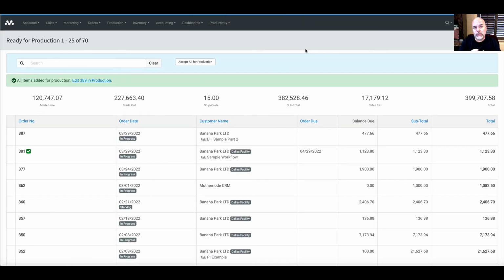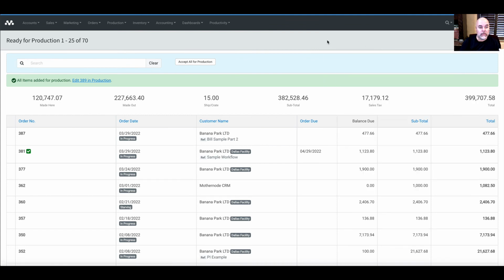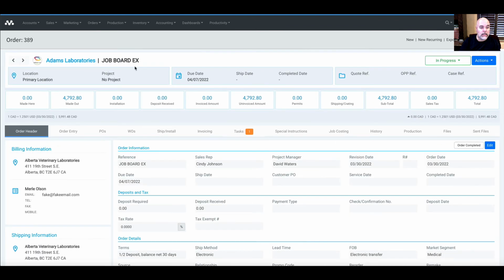Okay, so in this particular case, I can do one of 2 things. I can either manage the job from the order itself, or depending on my workflow, I can have somebody managing this job in the production environment, which is the orders in production. I'm not going to do it that way. I'm just going to stay with the orders and project management. And what I'm going to do is go back over here to my order for Adams Labs in the project management module. So here's my order that I was just in.